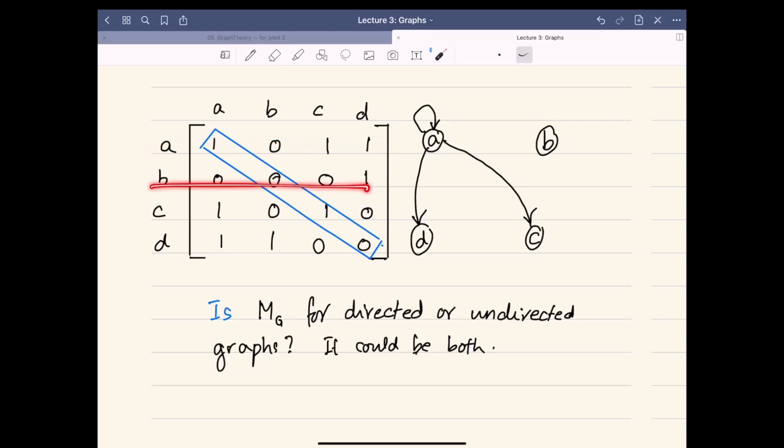Now for the second row, we have an arrow from B to D. Now for the third row, we have an arrow from C to A, and also from C to C, which is a loop. And now for the last row, we have from D to A, and we have from D to B.